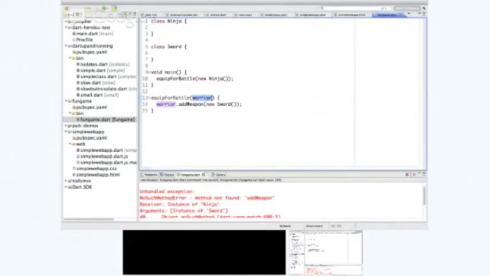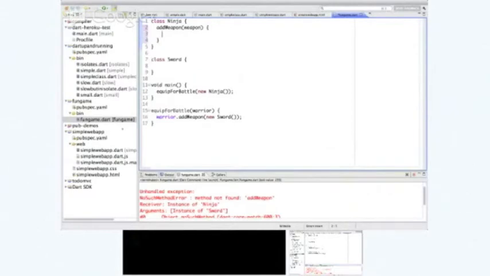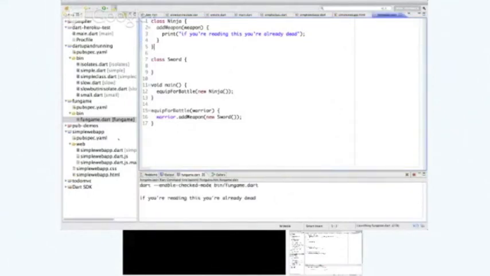So okay, I know that I need to add a method here, so let's do this one. We'll just print out here, if you're reading this, you're already dead. Okay. Whoops. Okay, let's fix that. Great. So I fixed it. I addressed the issue, and the program works. If you're reading this, you're already dead.